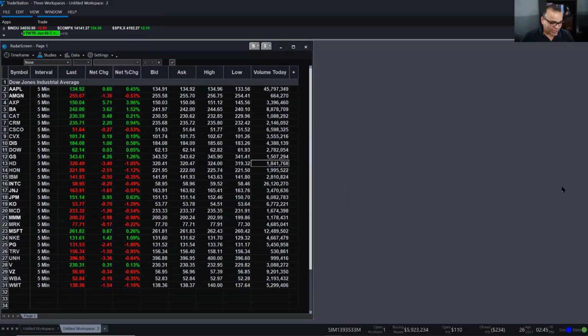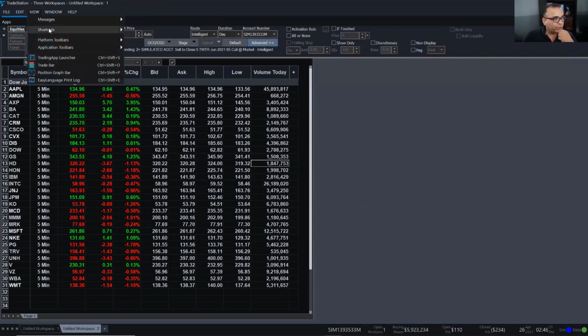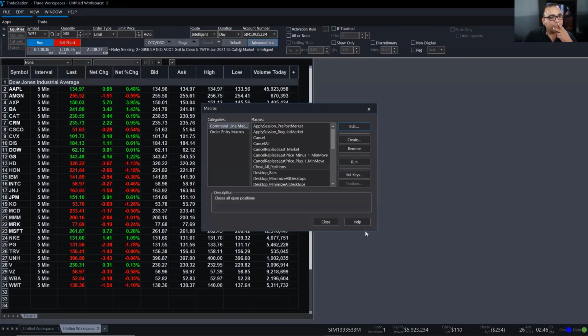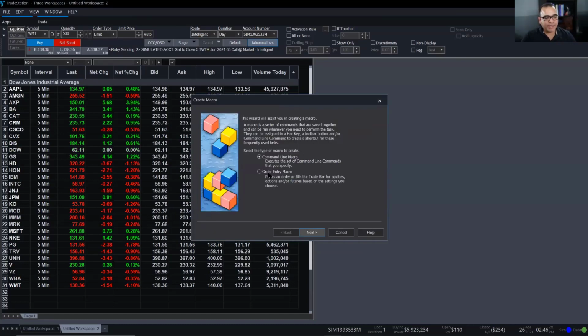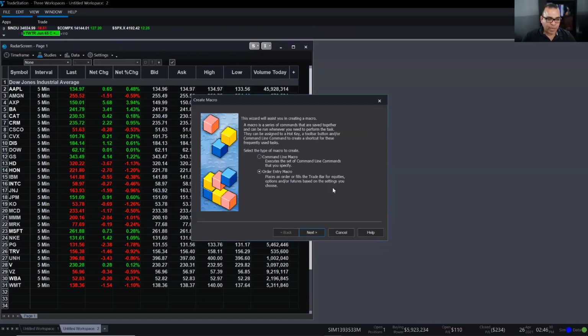I'm not sure why it wasn't closed. Let me do it again. Control F12. And you come over to View, Shortcuts, Macros. In the Macros dialog, I'm going to click on Create one more time. But this time, I'm going to go to Order Entry Macro. I'm going to create something simple so that we can all follow along. It's a simple example. It's going to be an order to enter and another one to exit. Okay, so let's go ahead and do an order entry macro.